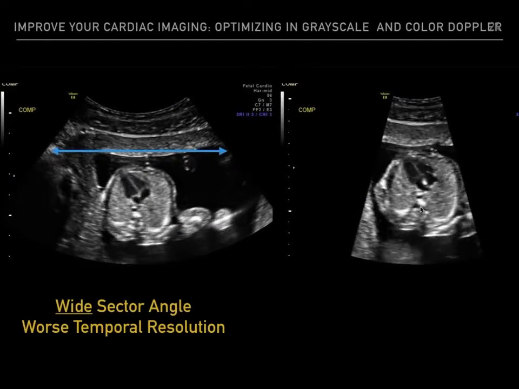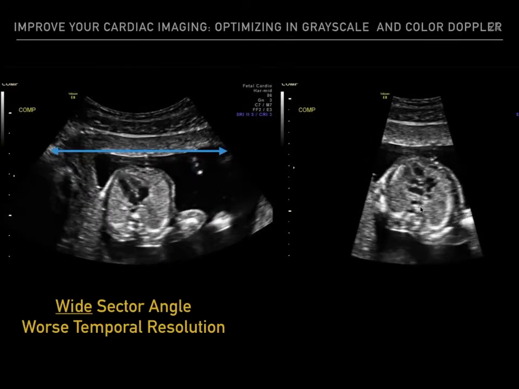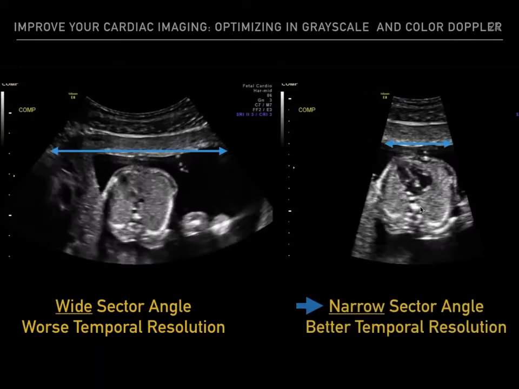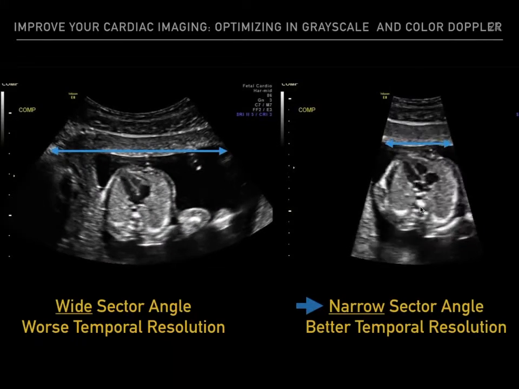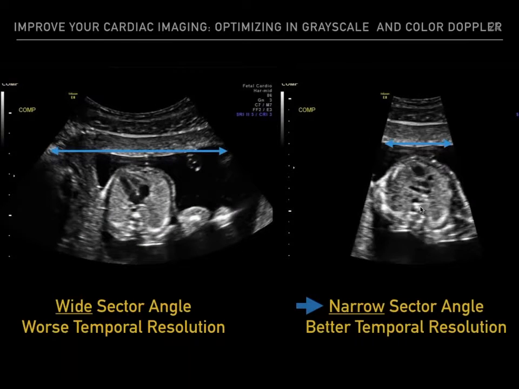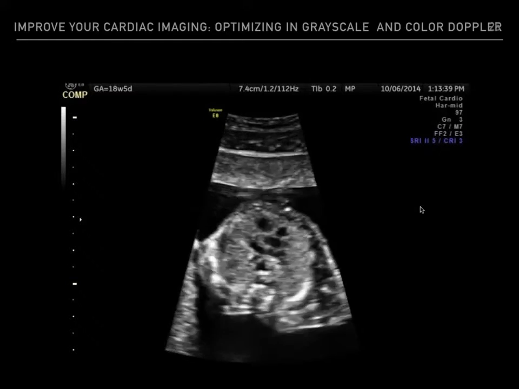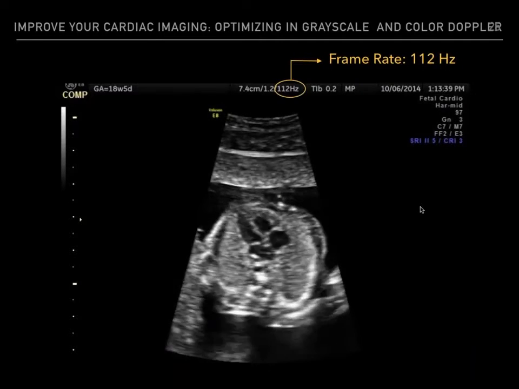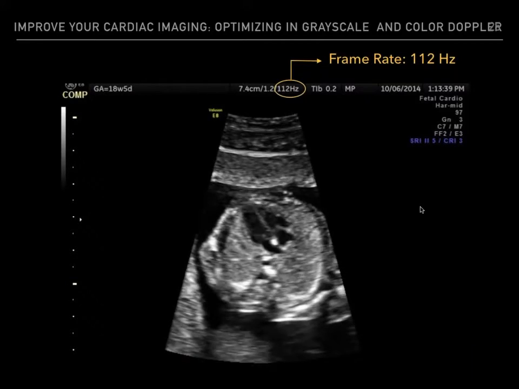So you're coming from an image of wide sector angle, worse temporal resolution, to an improved image of a narrow sector angle, better temporal resolution. So now our frame rate has actually tripled to 112 Hertz, which is great. What else can we do to increase the frame rate?